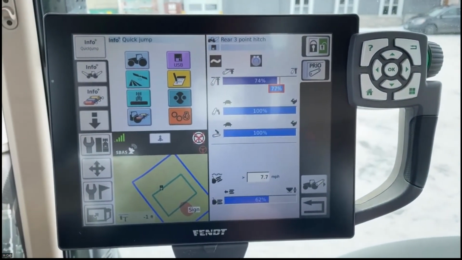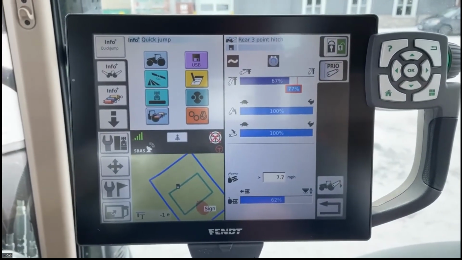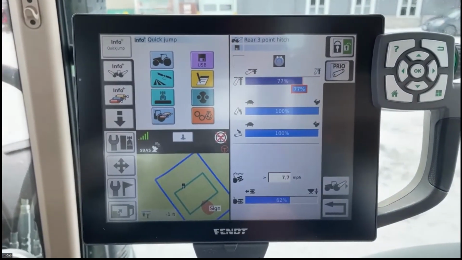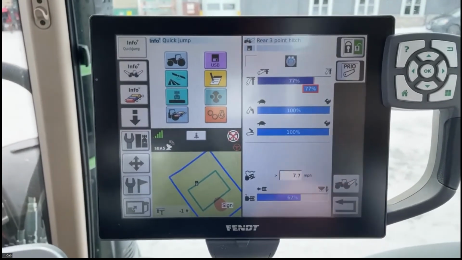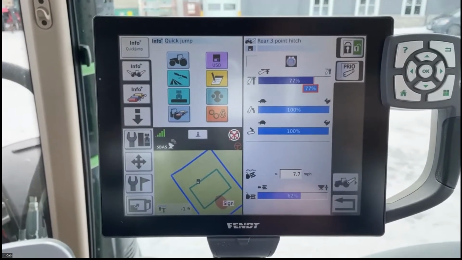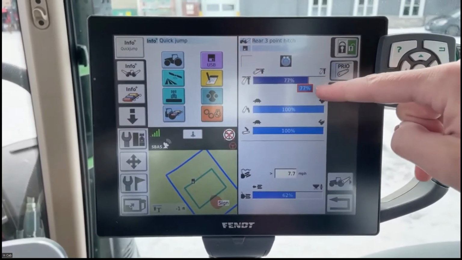Okay, so we're now under that 77%. So now I'm going to lift my 3-point hitch, and it will stop at 77. All right, for your depth control, Maynard walked us through that. That's the actual dial on the armrest. This is basically depth control reverse.